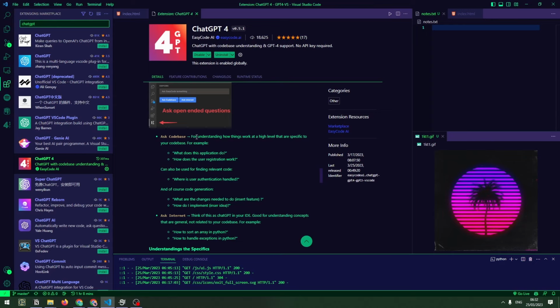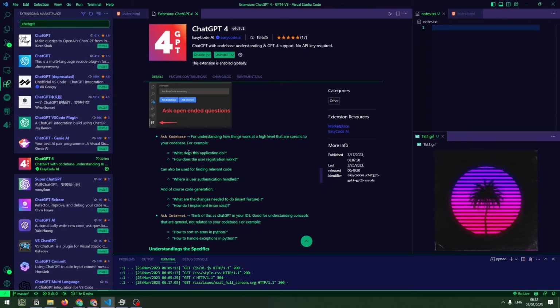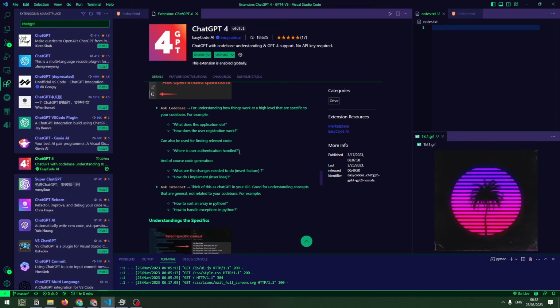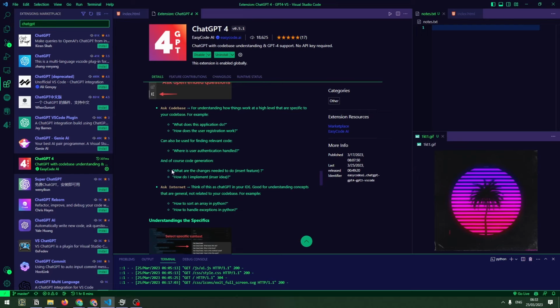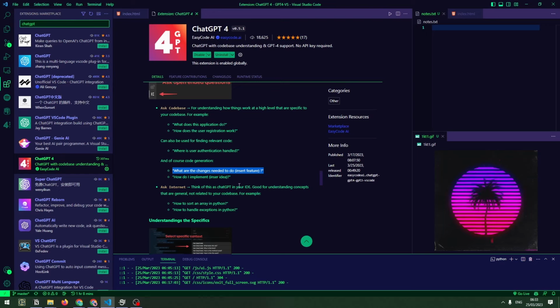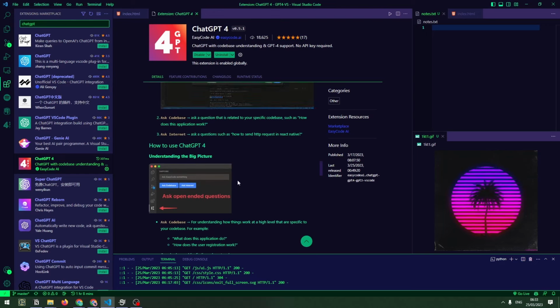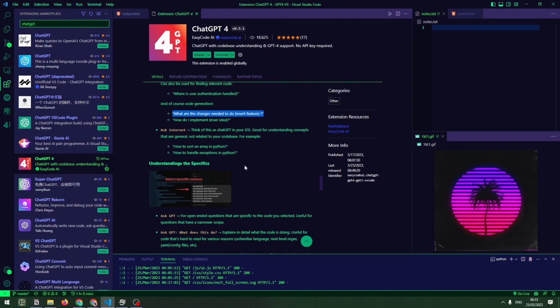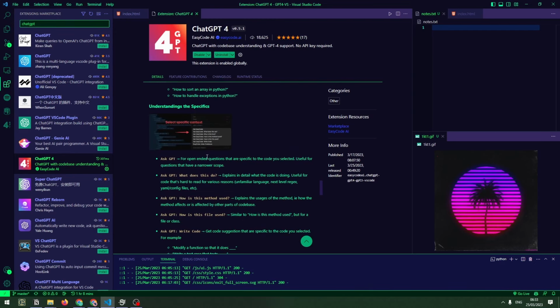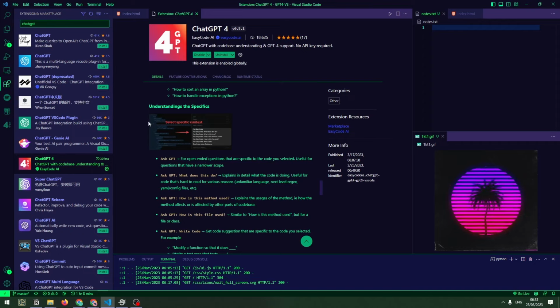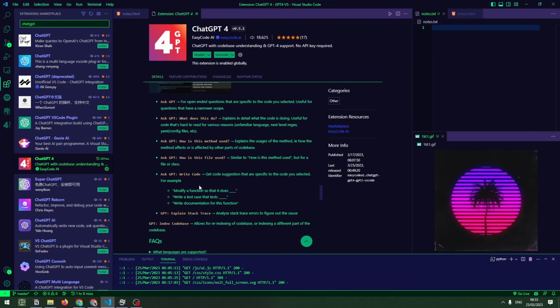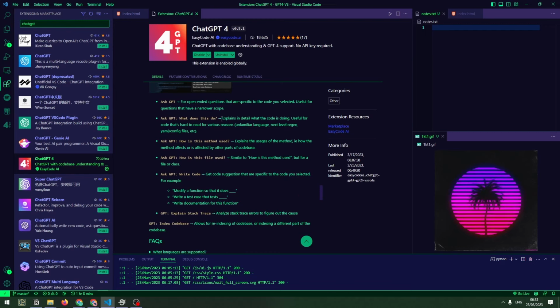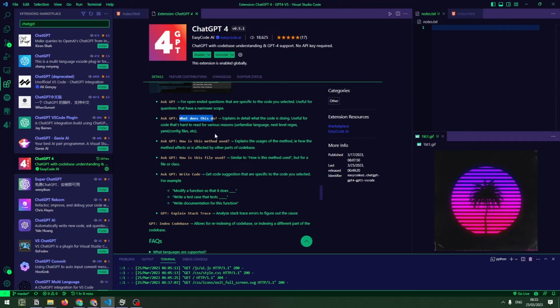So you can ask the Codebase, what does this application do? You can do things like ask where is user authentication handled? What changes are needed to do X? Okay. And so you can use it to understand the big picture, perfect, and then you can go down and understand the specifics. So right click at a piece of code and ask GPT for open-ended questions or these prefigured questions such as what does this do?